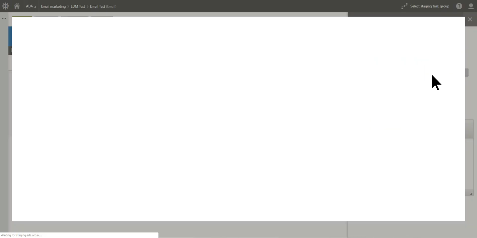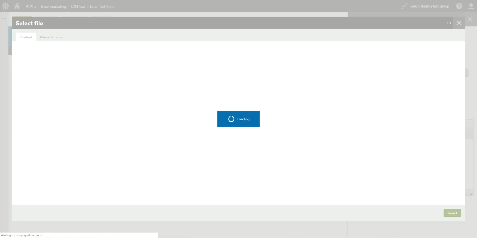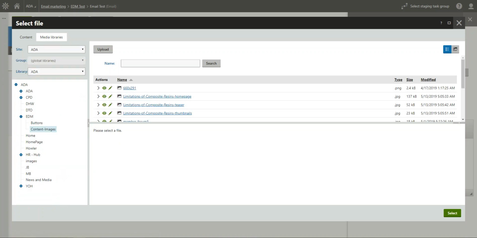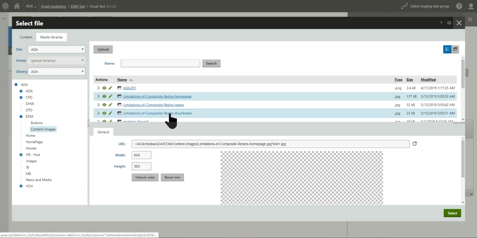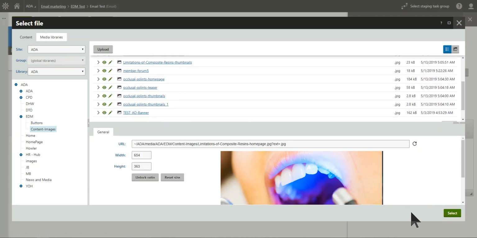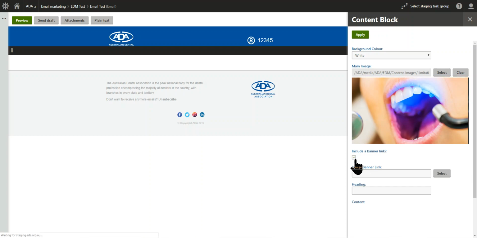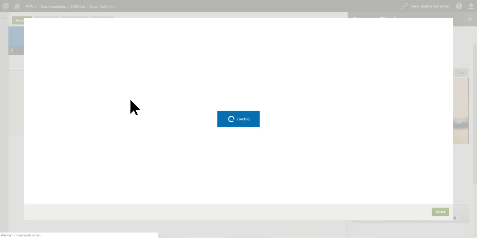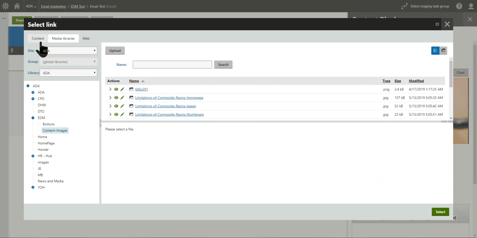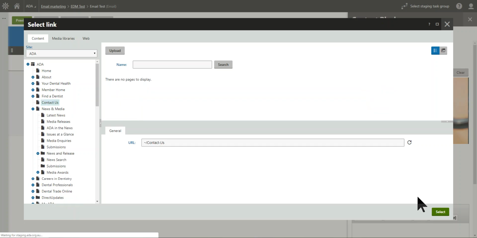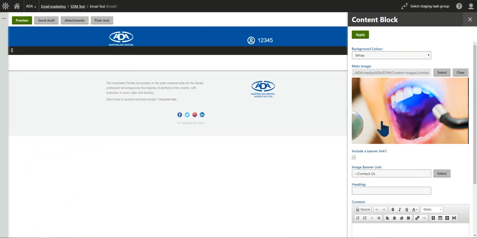Now in a content block you can have a main image. Now we'd switch into the media library, and from there we've got EDM content images. Now we might just choose any image, and do we want to include a link on the banner, and we'll say yes. Let's link to an internal content page called news and media, or let's link it to the contact page, is easy. Done. So now that banner will link.